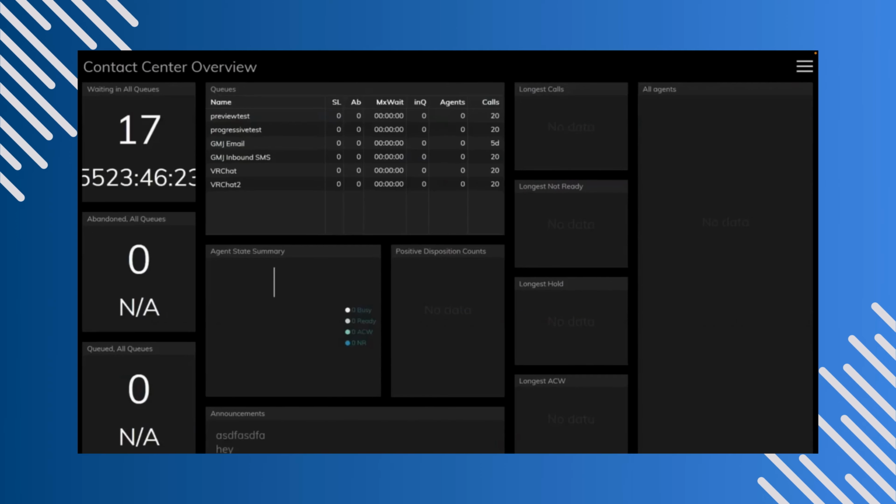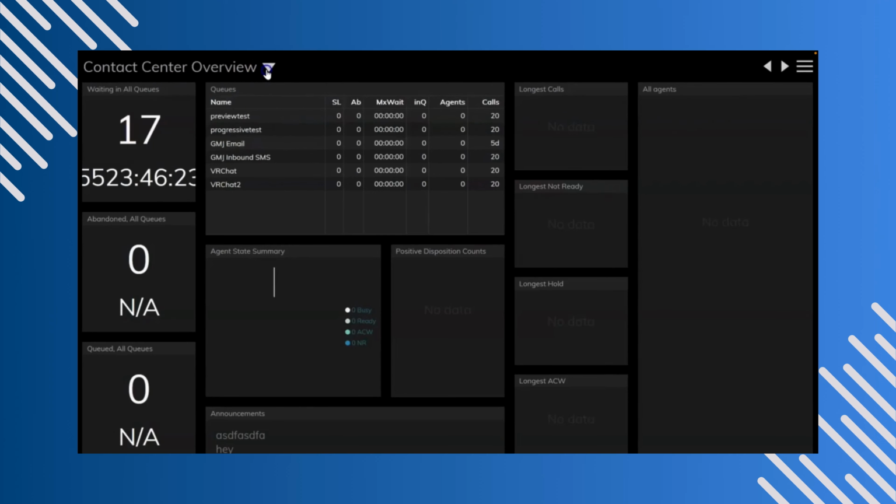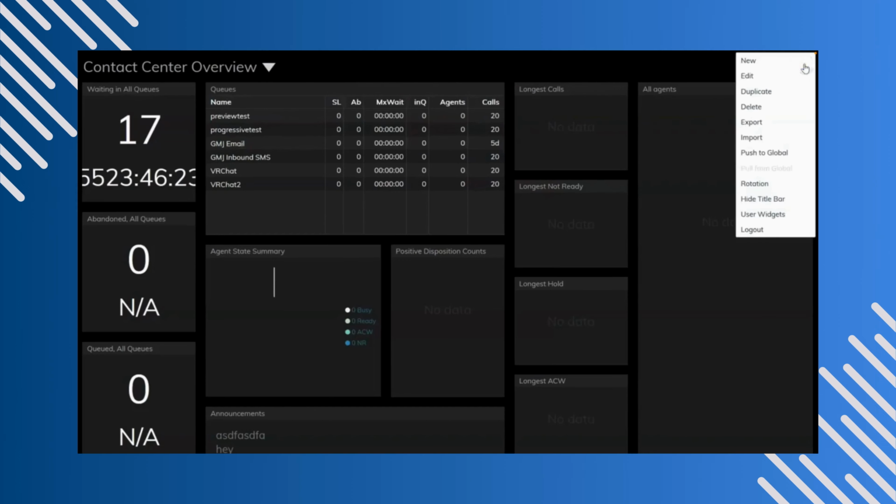The top of the Wallboard displays its name in a large font. Hover over the name and a down arrow will appear. Clicking on this arrow will drop a list of all of the wallboards available to view for this user. The menu in the top right displays available actions.